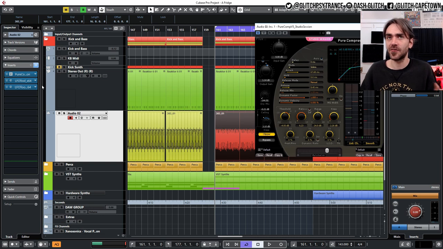So bear in mind, you don't necessarily have to use such a complex compressor as this Pure Compressor. I actually want to show you guys a couple of techniques using Cubase's built-in compressor that you can apply to pretty much any compressor to get pretty good results quickly. But again, like I said, the compressor is something that you want to assess first. Do you need this? Only if you feel you 100% need it, then apply the steps that I'm going to show you guys just now.